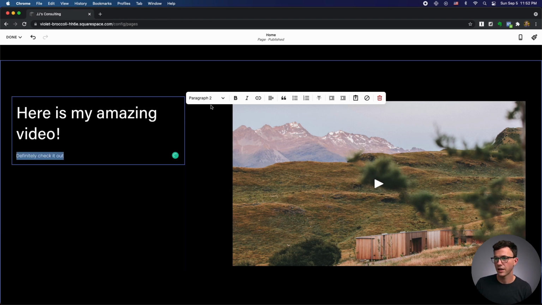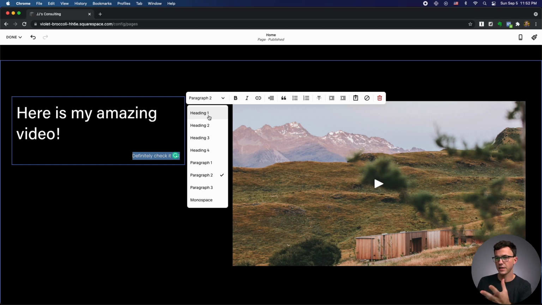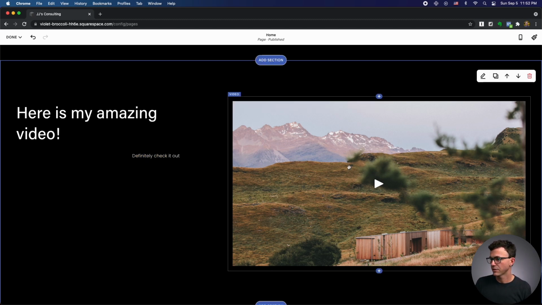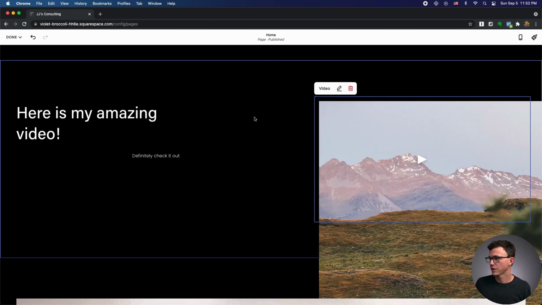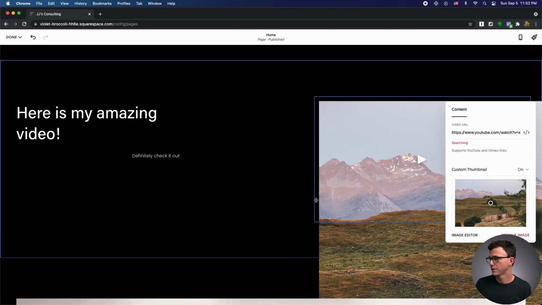If you want to edit anything else, you could make this bold, italic, you could make a link here. We could align it to the right. We could make it bullets, a numbered list. There's a whole bunch of different formatting options. If you want to change it to a heading, a different paragraph, anything else, you can make those edits right here. Then for this video, if you were to click on the video and then click on edit.